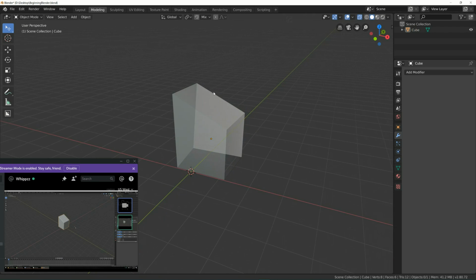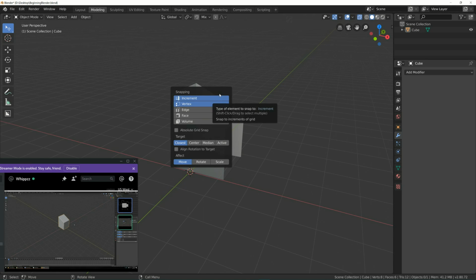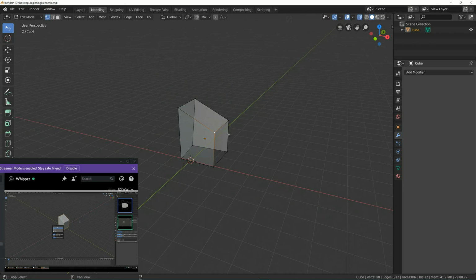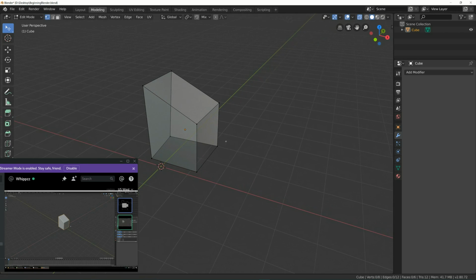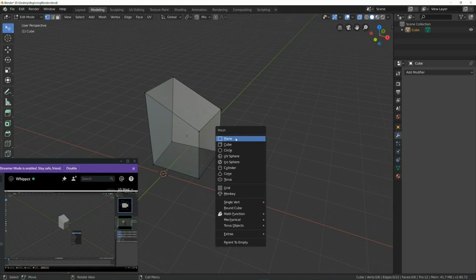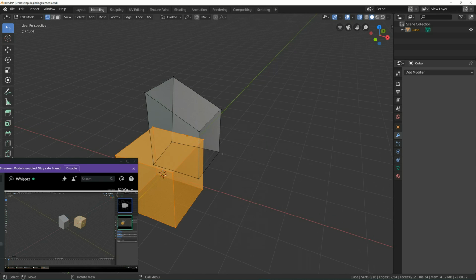So here's a helpful hotkey that I use a lot. Control Shift Tab brings up the snapping menu. I always, you can actually hold down Shift and click another option, so I always have increment and vertex on. If you're in edit mode, go ahead and bring another cube in, but make sure you're in edit mode. Shift A to bring up the add menu and add a cube.